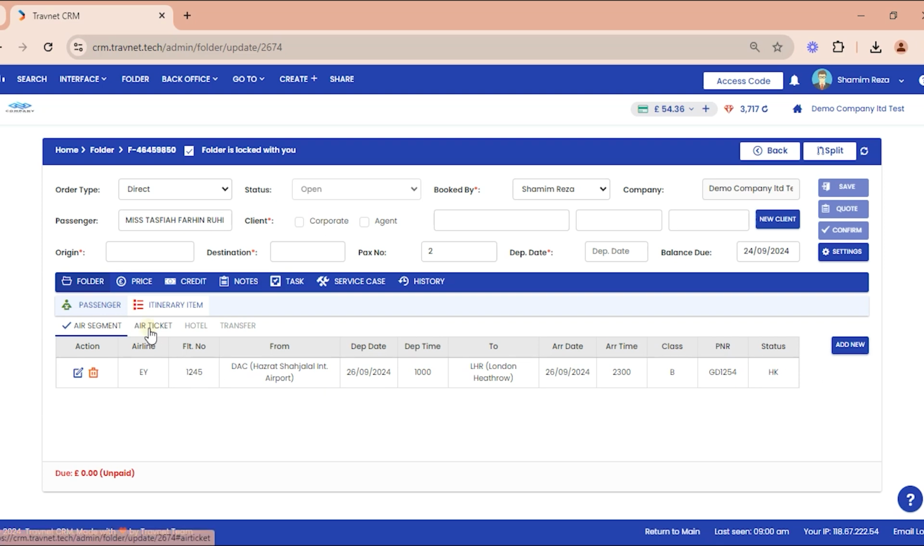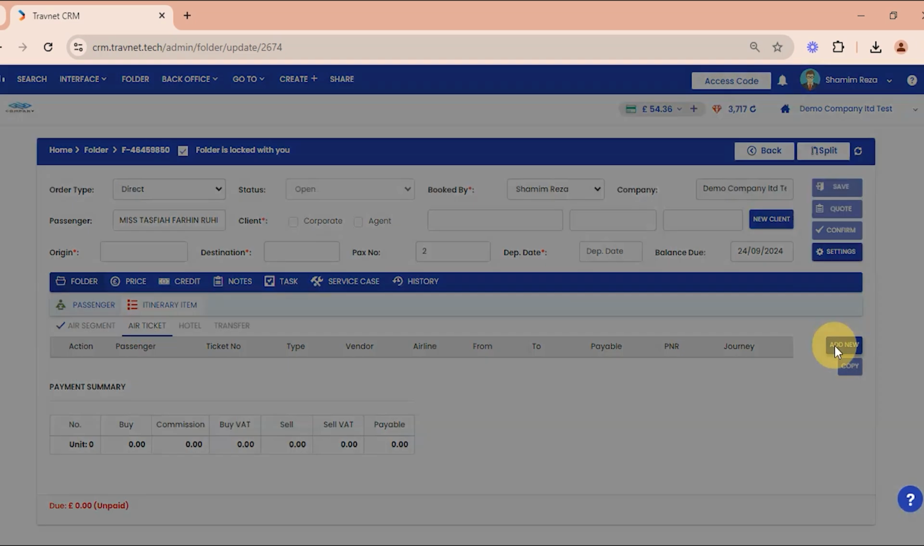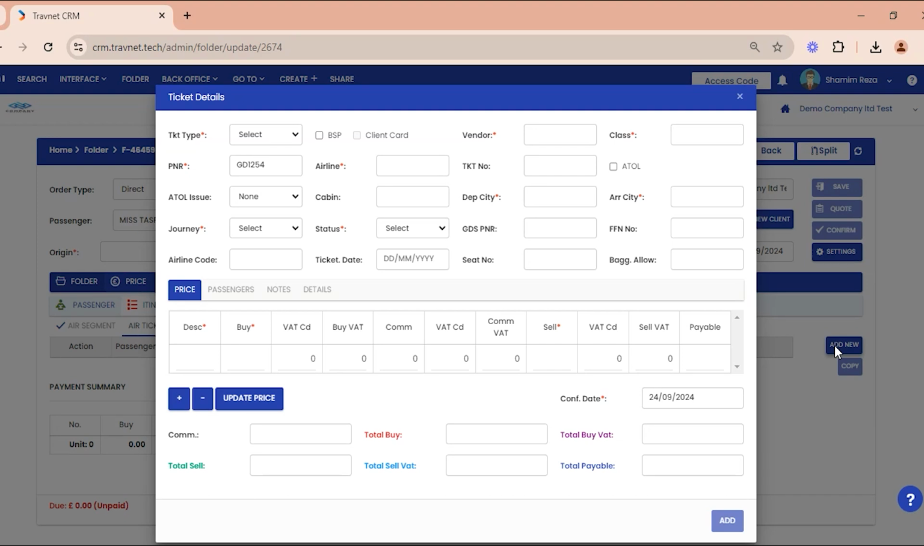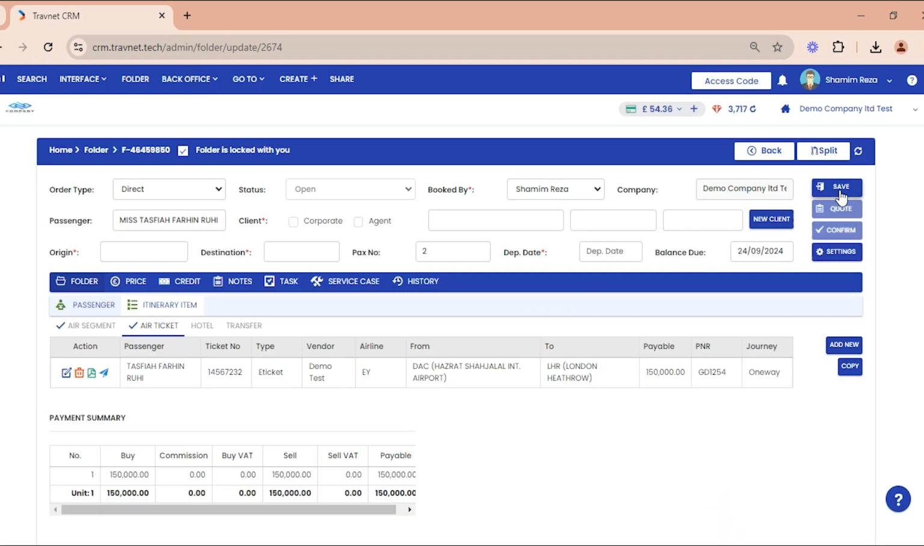Now go to the air ticket sub-tab and click on the Add New button to see the air ticket details form. Fill in the important information here, including the TKT number, which is the ticket number, and click on Add. Now the Save button in your folder will be enabled. You can now edit, remove, download PDF, and send the ticket details via email here. You can even add more air tickets by clicking on the Add New or Copy button here.